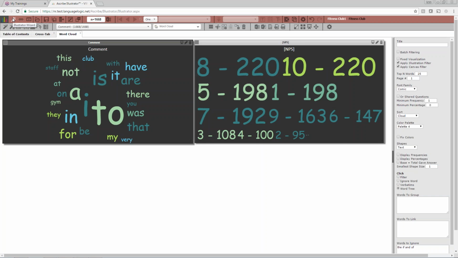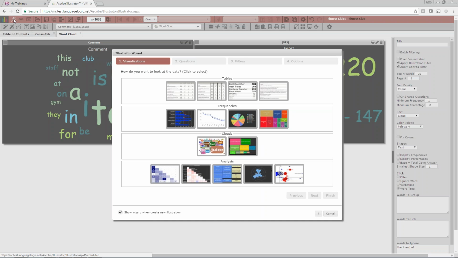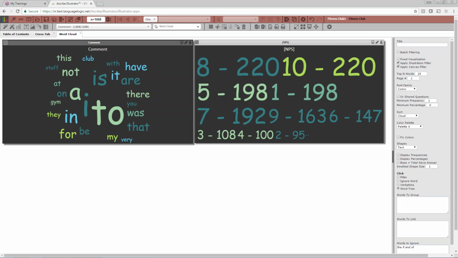Oh, a couple of other things. The Illustrator wizard. You can access that wizard at any time by clicking on this little magic wand up here. Okay. So that's the illustration wizard. You could also tell it anytime you create a new illustration to show the wizard. There's a little toggle box here. Okay. So the wizard's always accessible.